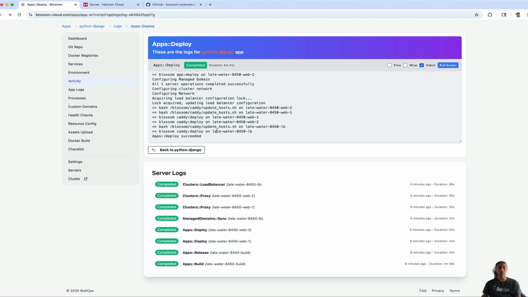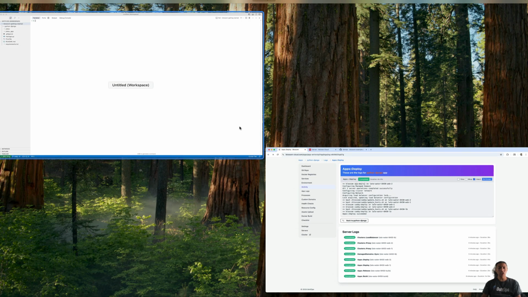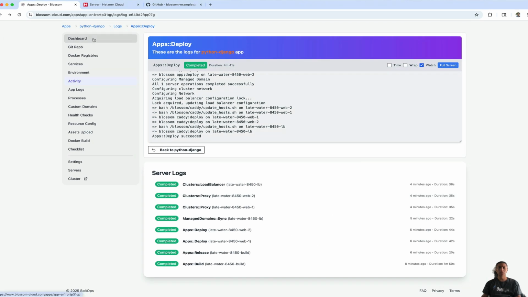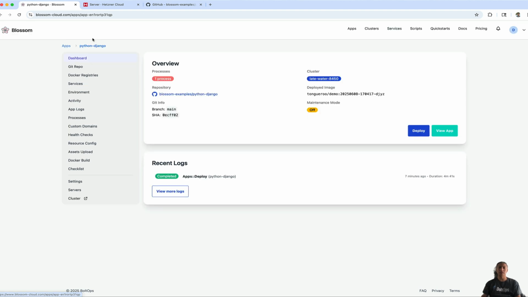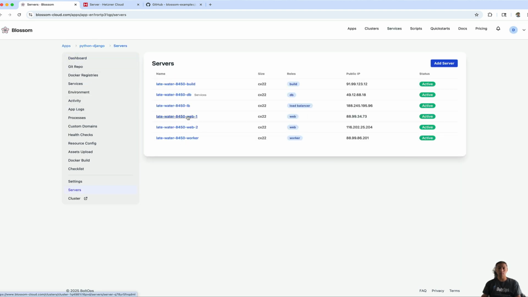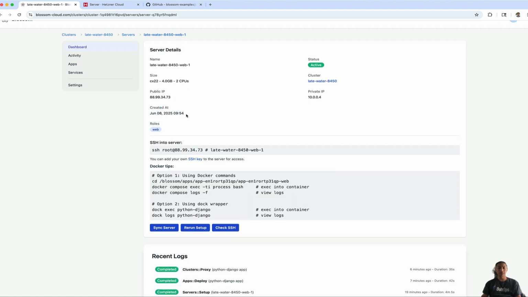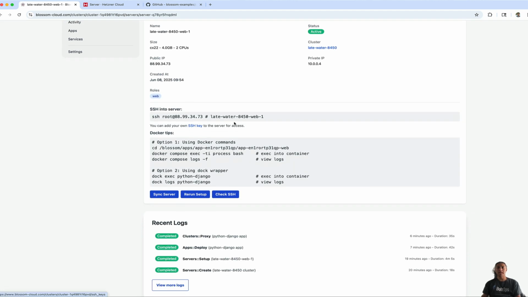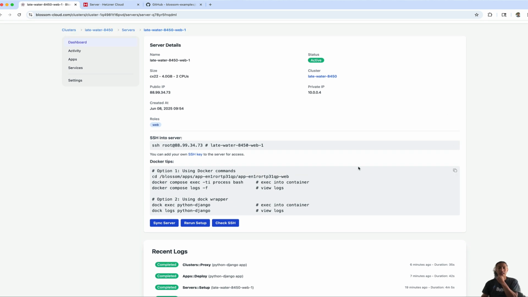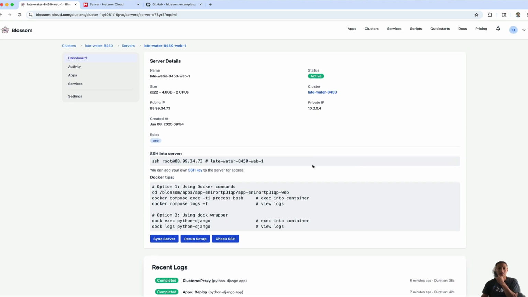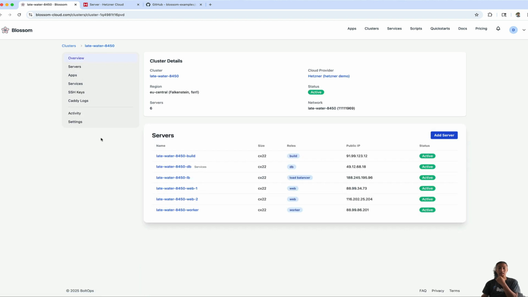Next, I want to show you how to jump into the Docker container on the server itself. So let's go to servers here, and let's click on one of the web servers. On the web server here, you can see it provides you with some handy commands that tell you how to get into the server. I should also point out that in order to SSH in, you actually have to add your SSH key. I already added mine. You can add it at the account level or the cluster level. So let me show you the cluster level real quick and then show you the account level.